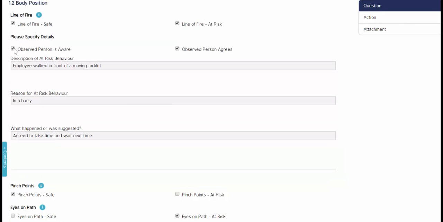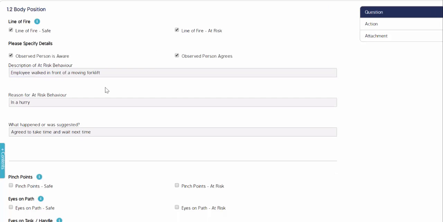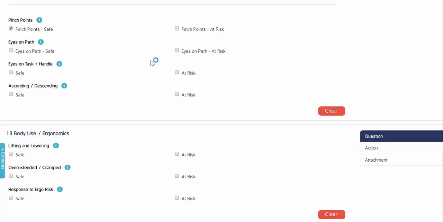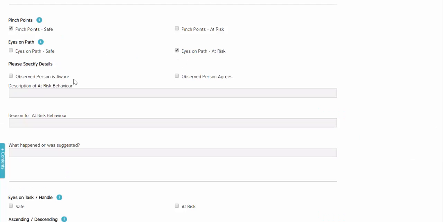Is the observed person aware of the behavior? Do they agree that it is at risk? A description of the at-risk behavior, the reason for that at-risk behavior, and what happened or was suggested. The observer would work their way down through the form, checking any safe or at-risks, and filling in the fields.